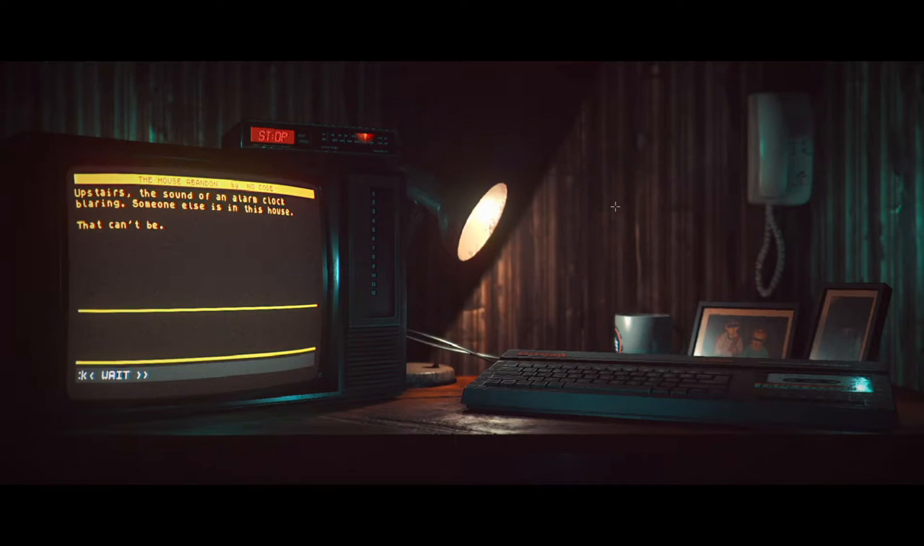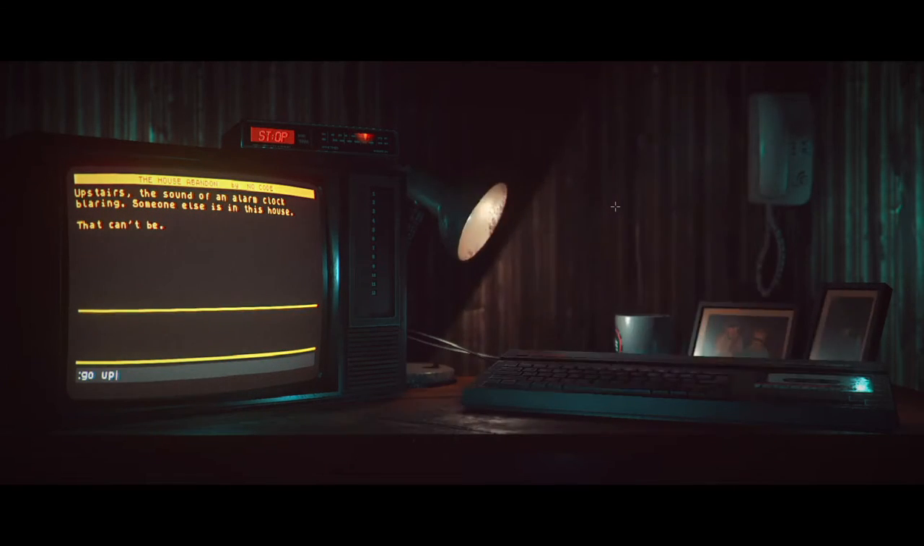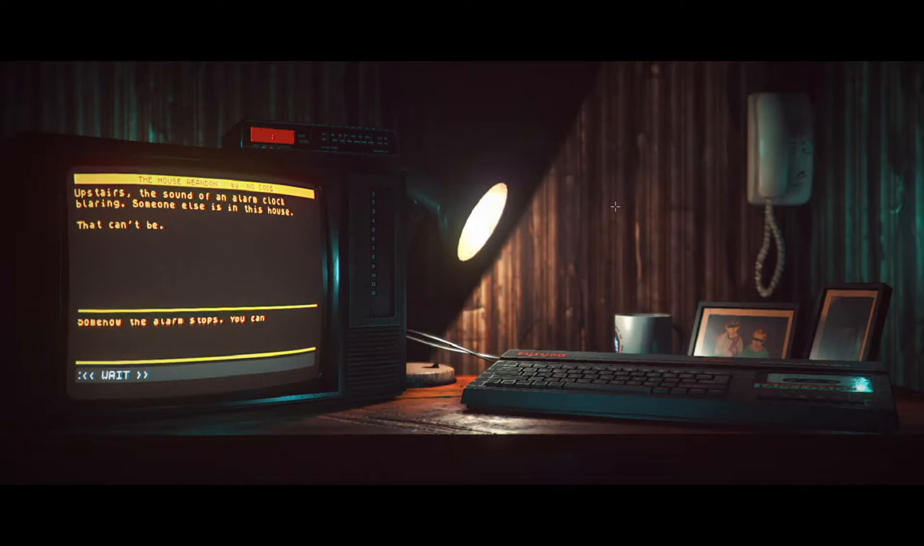The sound of an alarm clock blaring. Someone else is in the house. That can't be. Go upstairs. Make it stop, make it stop, make it stop. Somehow the alarm stops. You can feel the panic set in.